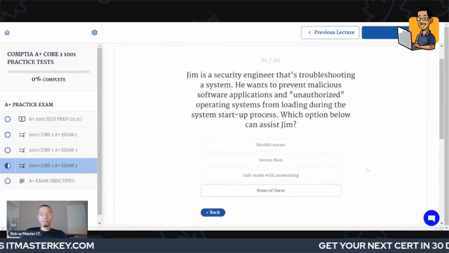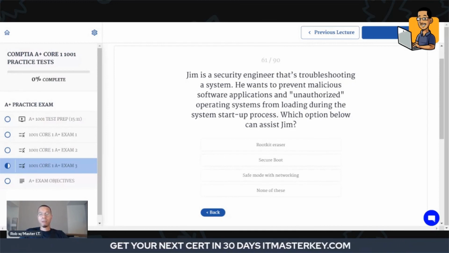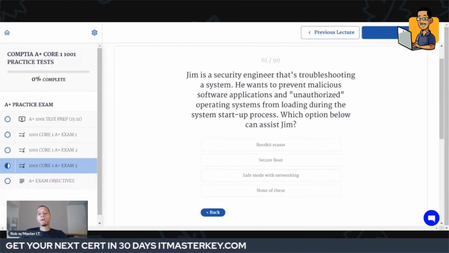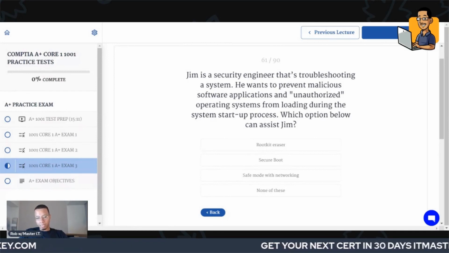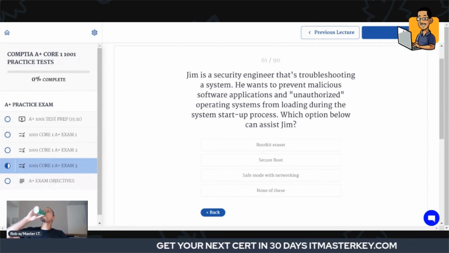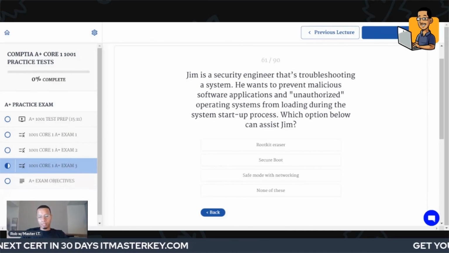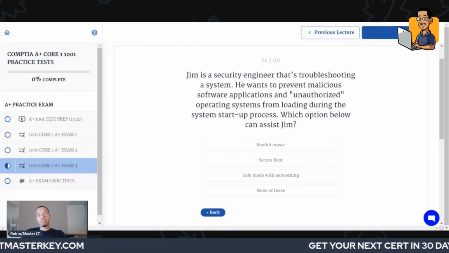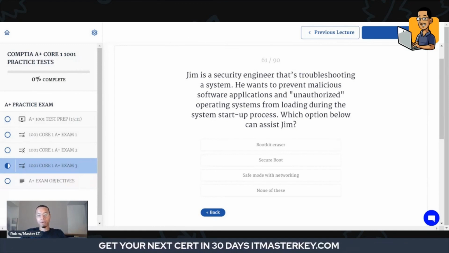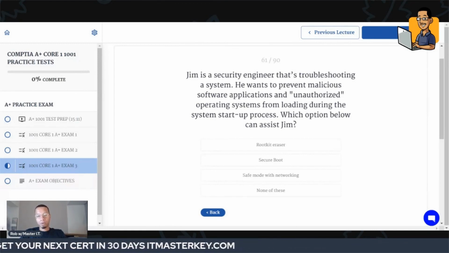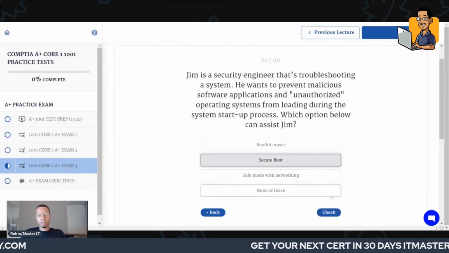All right, so Jim is a security engineer that's troubleshooting a system. He wants to prevent malicious software applications and unauthorized operating systems from loading during the system startup process. Which option below can Jim use? I'm going to say secure boot. Secure boot should allow him to do that.